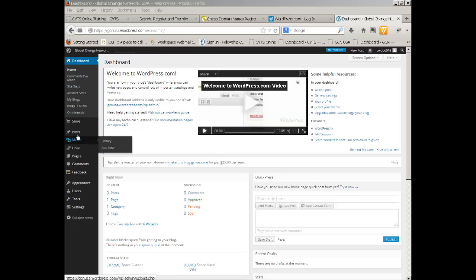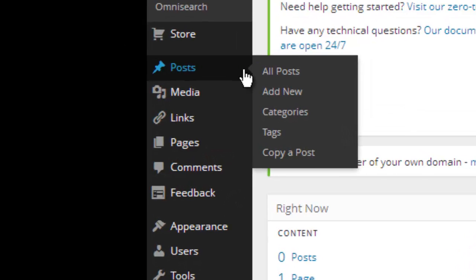If you scroll down, you can find Posts here, and again, posts are where you would put your articles, things that you want to write and tell people about. This is where your blog roll, as they call it, would be, because you could have a list of blogs put on the site in reverse chronological order. This is where you would open or create a post. Then you can add a post, categorize your post, put tags on your post, and also copy a post.